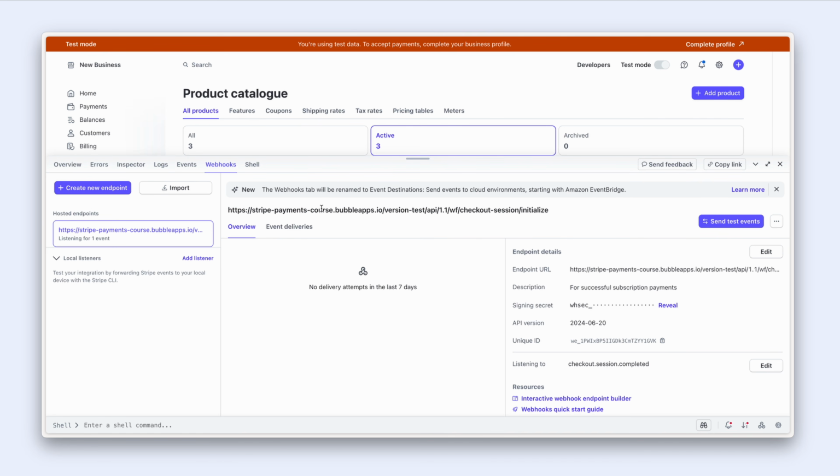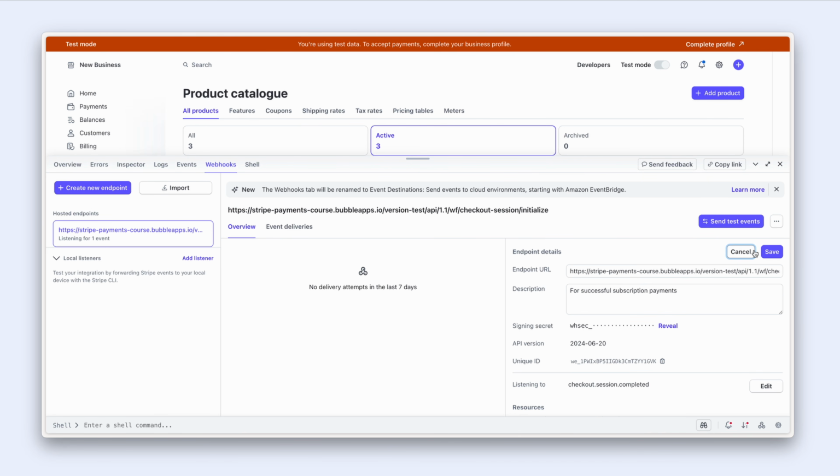So let's go do that now. So I'm back in Stripe and I'm going to click on this edit button, and then I'm just going to go to the end here, just press backspace and initialize. So it just ends on the letter N, okay? Just ends on the letter N, and now I'm going to save.